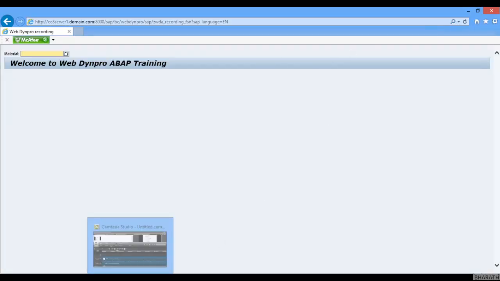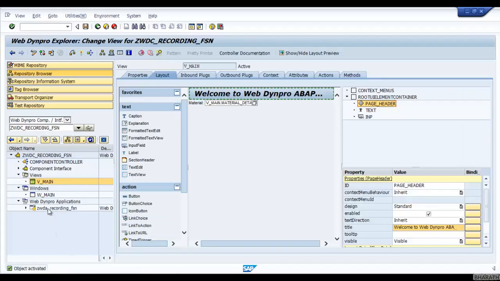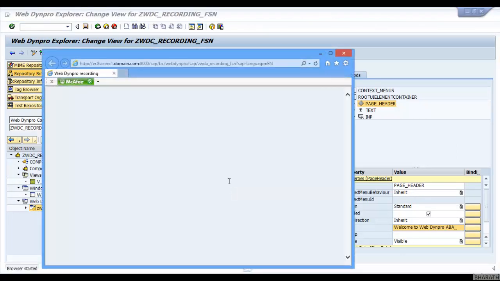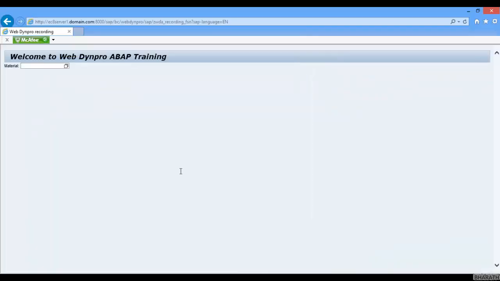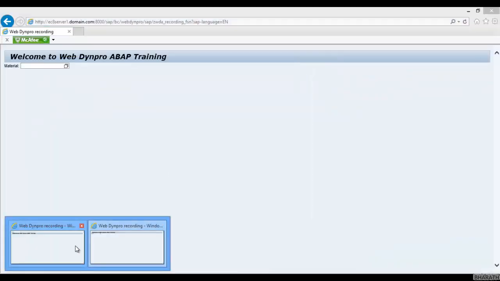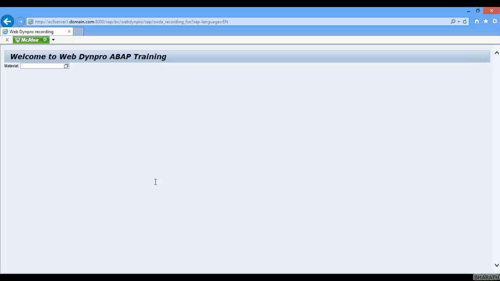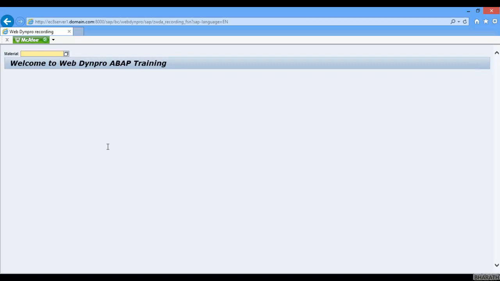Let me open a new application. Test. Yes, now you see the difference between previous and now. This is the previous and this is the current. So this is the proper layout now. Page header should always be on top, and then you can see input field and label. Now this is fine.